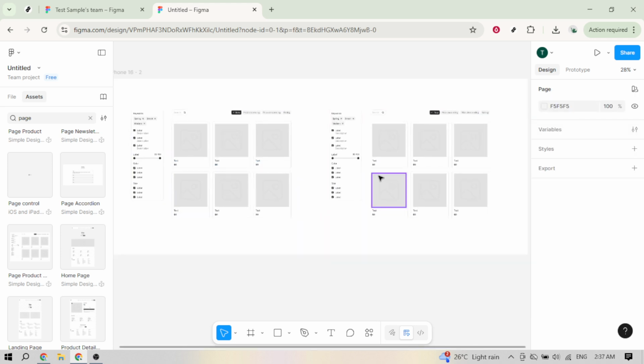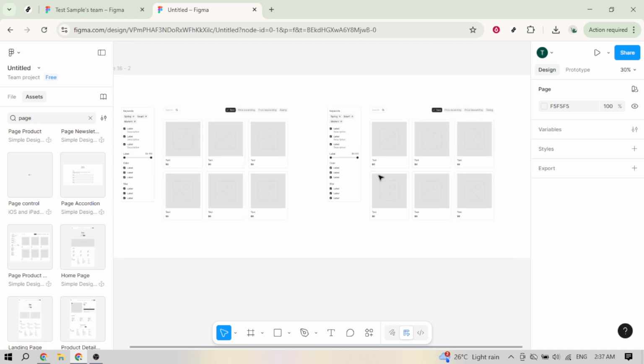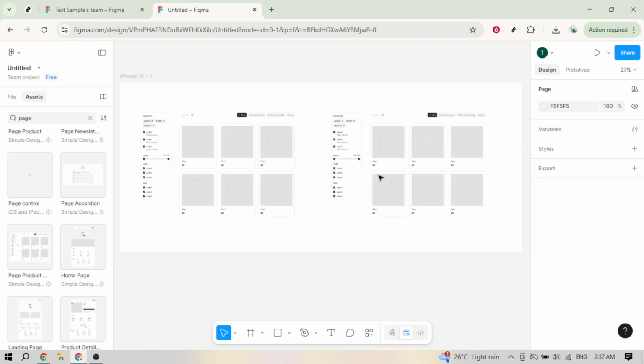After the duplicate is created, rename it right away so you stay organized. For pages, click the page name in the sidebar to rename. For frames, double-click the frame name at the top left of the frame or in the Layers panel. Clear names make handoff and collaboration smoother and help you track iterations.